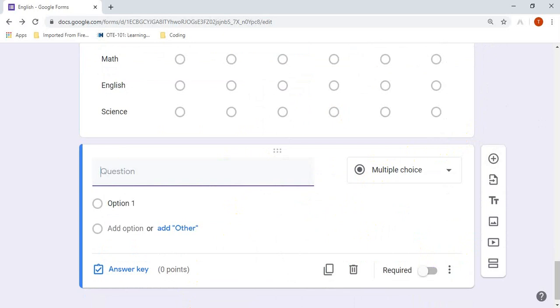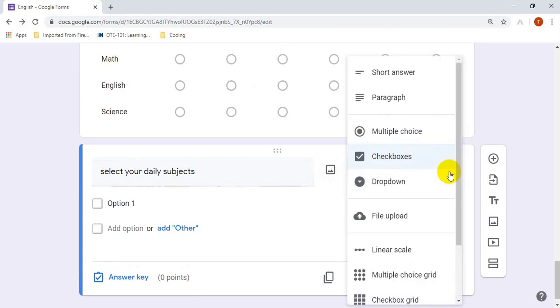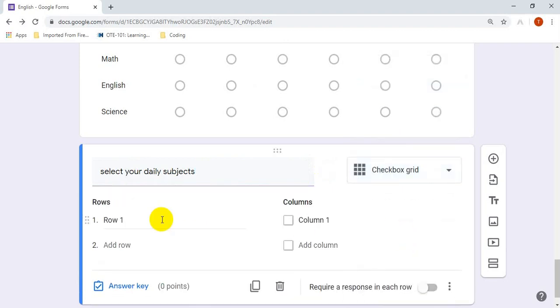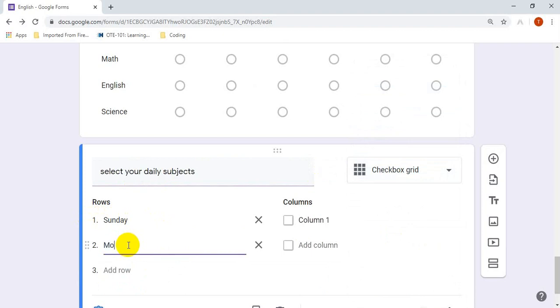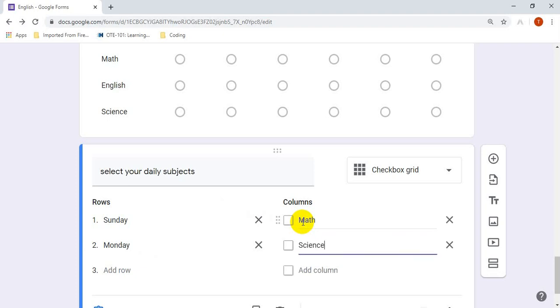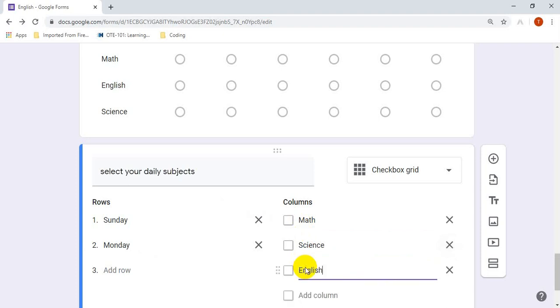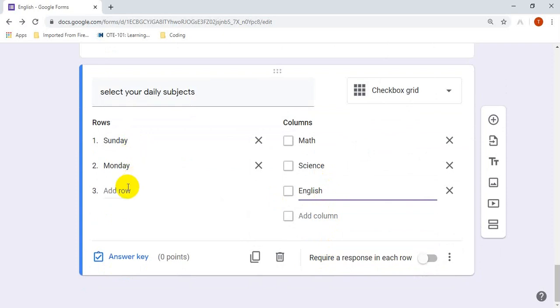The second type of question, I will make select your daily subject. I will go for checkbox grid. Okay, I will write here Sunday, Monday. The columns are for maths, science, English. You can add more here and more here. Also require a response for each one.